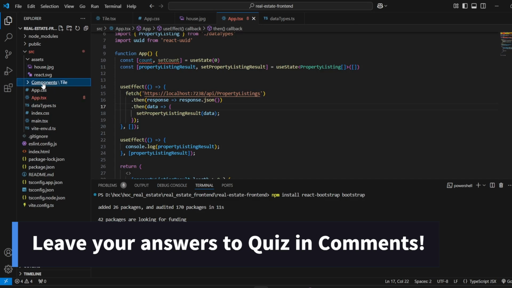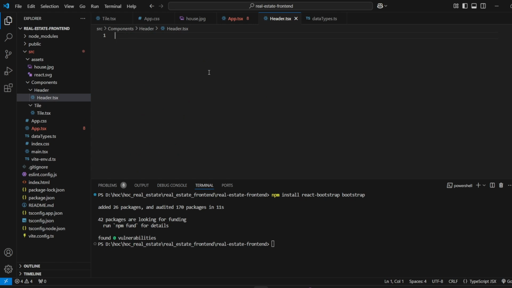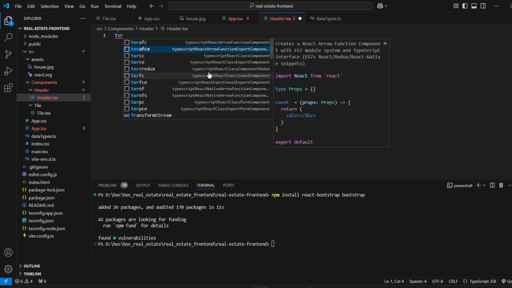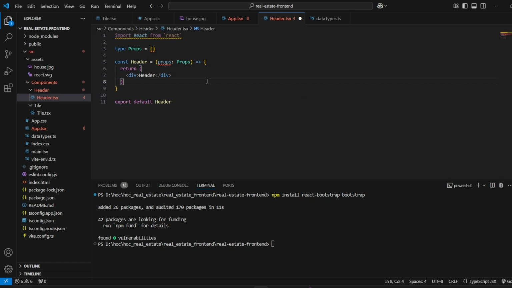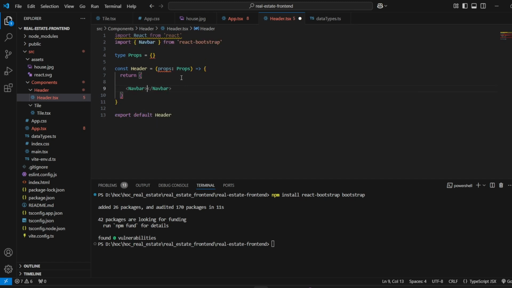So for that, we'll go to the components, add a new folder, and then simply add header.tsx. Using the code snippet, we have the React function ready, and now we'll add our code. What we are going to do is add a navbar, and as I keep on adding the Bootstrap components, you will see that the imports are getting updated.